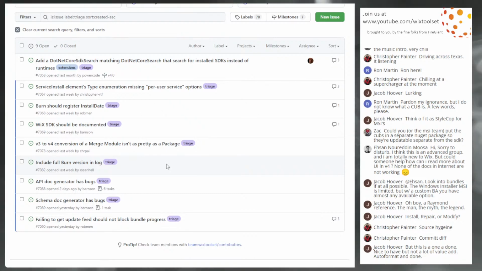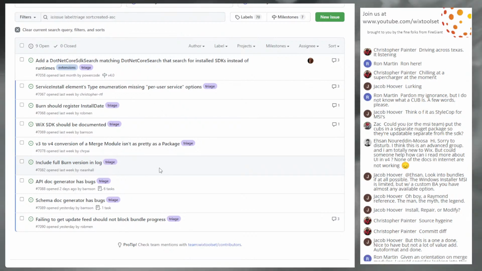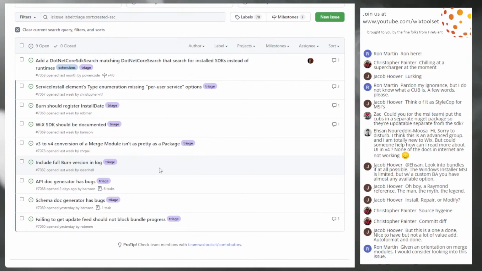Yeah, so I don't know. Have to go play with it. So what are we doing? I think that's a perfect example of given an orientation on merge modules. I can still look into this issue.